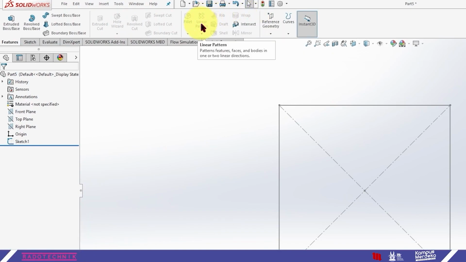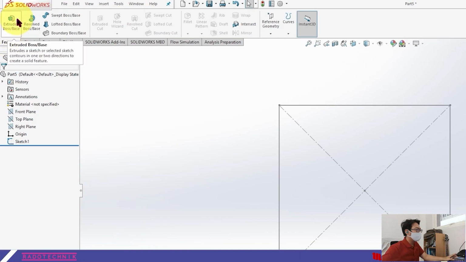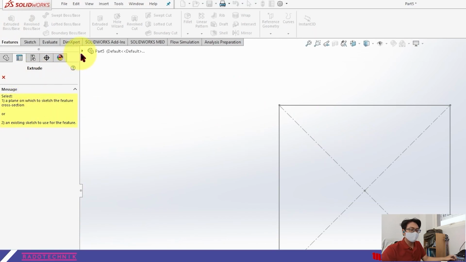The third one is some additional features. And the last one is for making something else like reference geometry and curves. To do 3D, you just need to click features and extrude. To select the extrude, you need to select a tree.